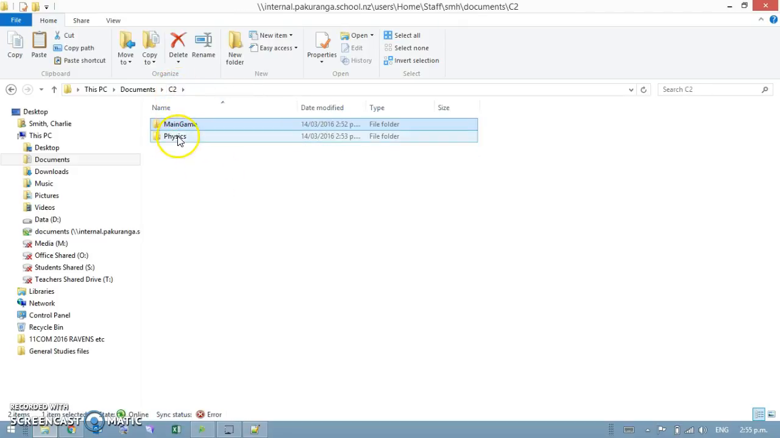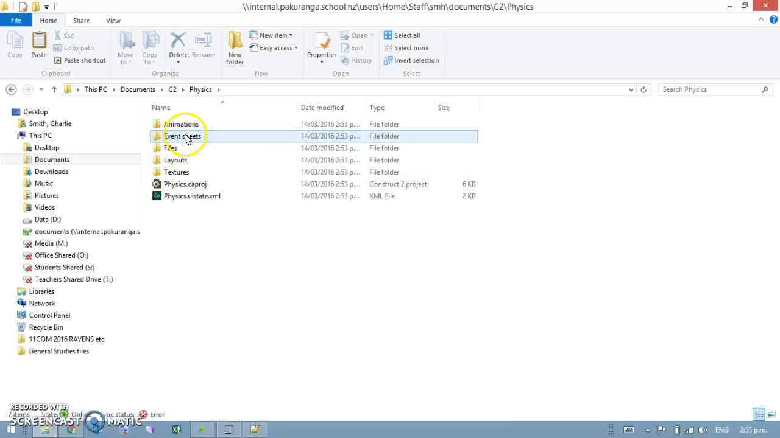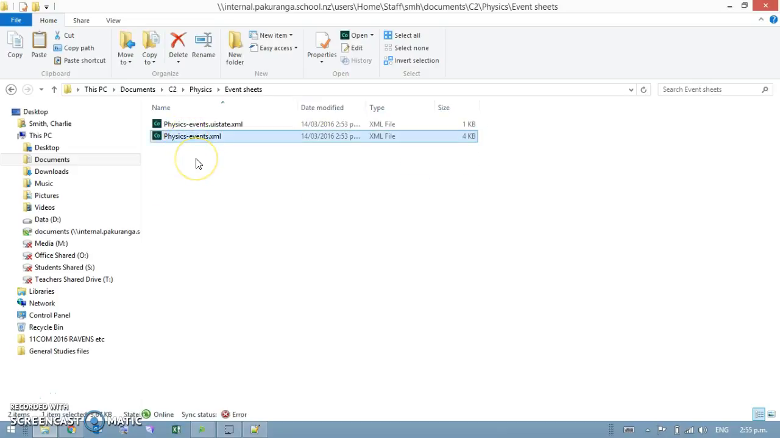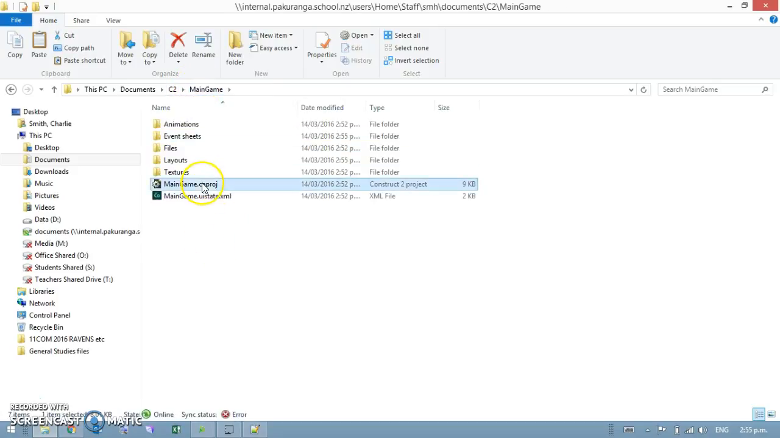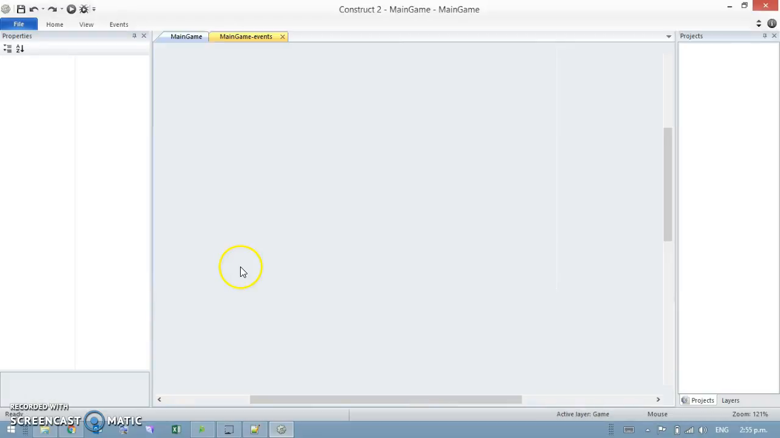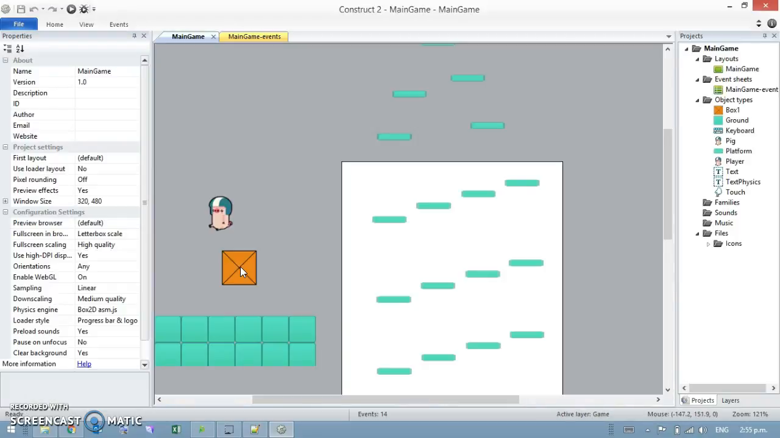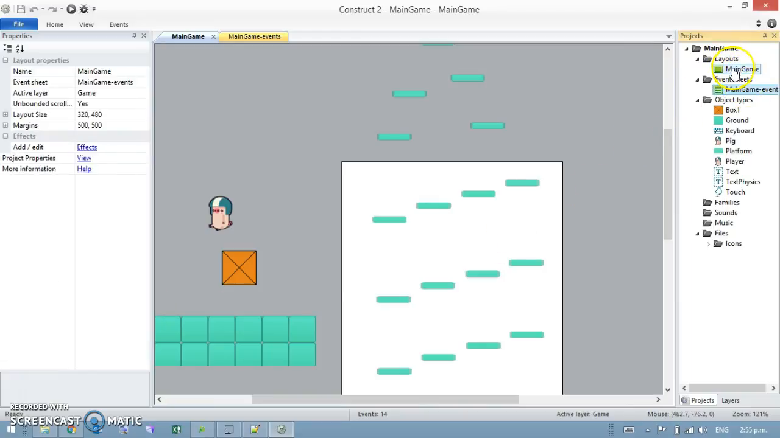Now go back to physics, event sheets, physics events, Control C. C2, main game, events, Control V. And every chance that'll work. So if I go to main game and go main game caproj, hopefully I'm going to have everything open in here. So layouts, main game, mini game, events, didn't happen.